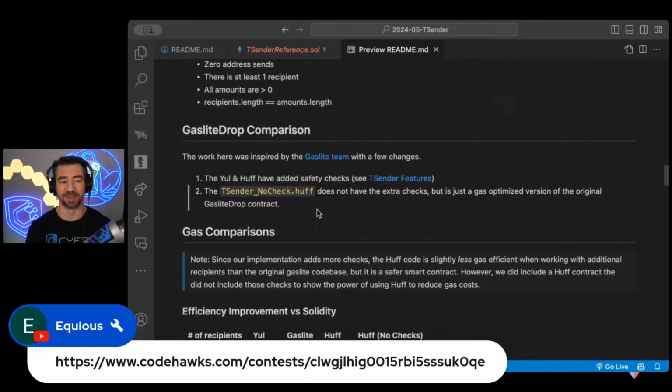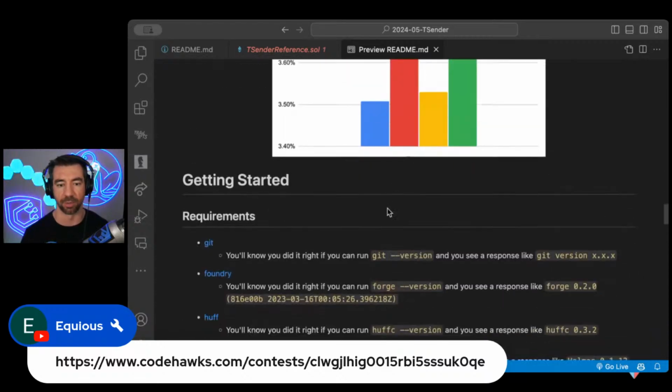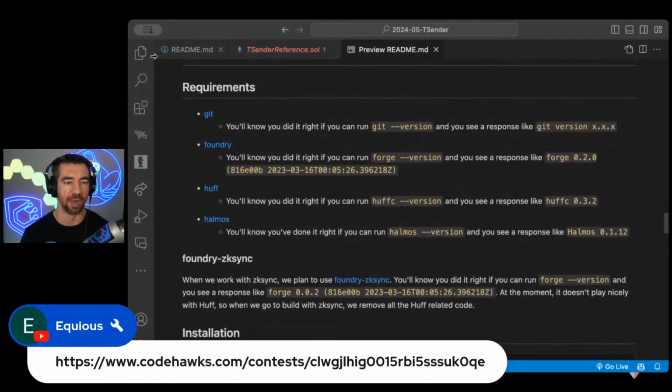You can see some of the gas comparisons with the Gaslight team. Definitely give them a shout out, give them a follow. They do some really cool stuff. Yeah, Vectorize, Pop Punk, and friends. Their code base does not have the safety checks. So this is why we made tsender nocheck.huff to compare with them as well. You can see some of the stats. They'll probably be a little bit different when you run them.